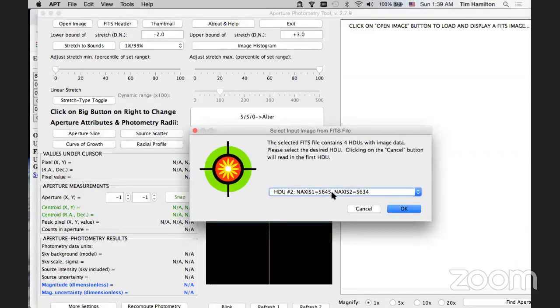Okay, that's right. I forgot about this here. So in a FITS file, you can actually have several images all in the same file. And they have what are called, I think it's called a header data unit. I think that's what that stands for, which is often called an extension. And so we need to choose which of these extensions, which of these images is the science image.